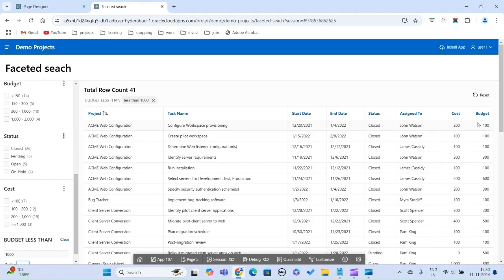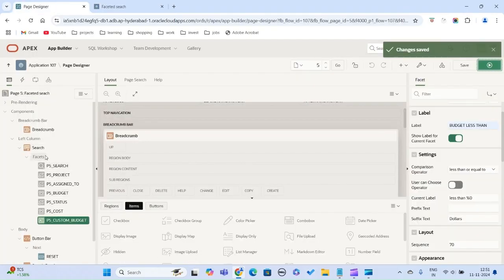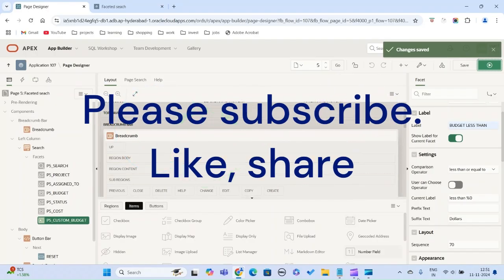This way, you can also add an item in your page as faceted, create a facet, and apply the appropriate column. So you can even customize the report apart from the standard ones, as you create it as a page item, and then under faceted search in page 5, we have created a custom item and applied the appropriate filters as well. So this gives you an idea as to how this can be done. Thank you.